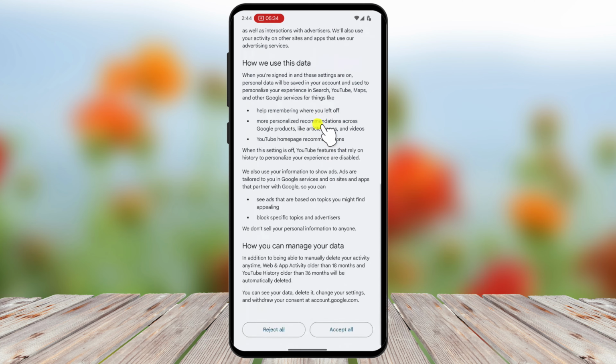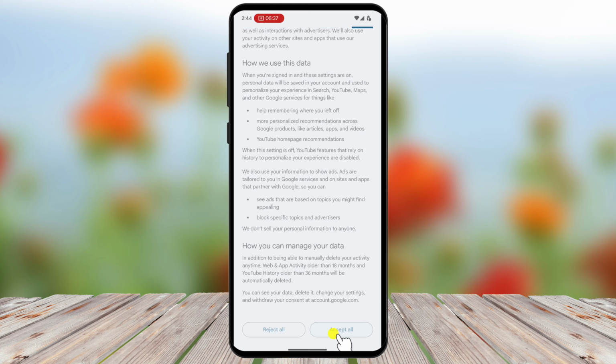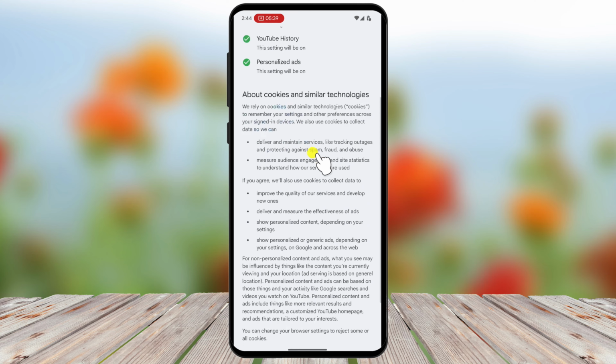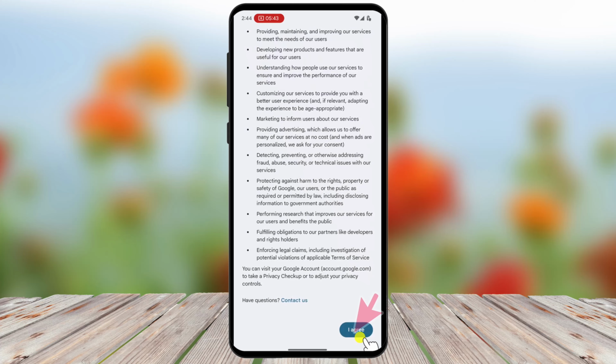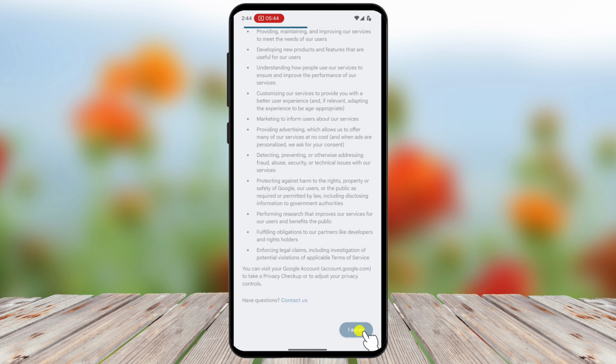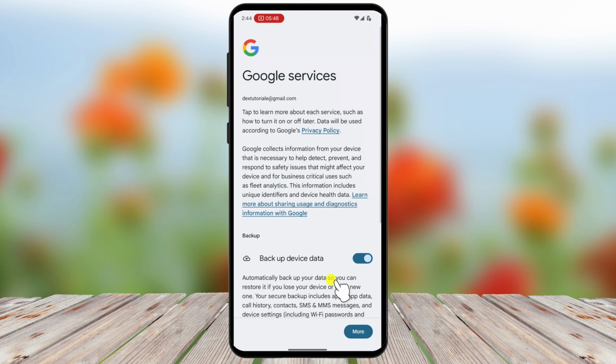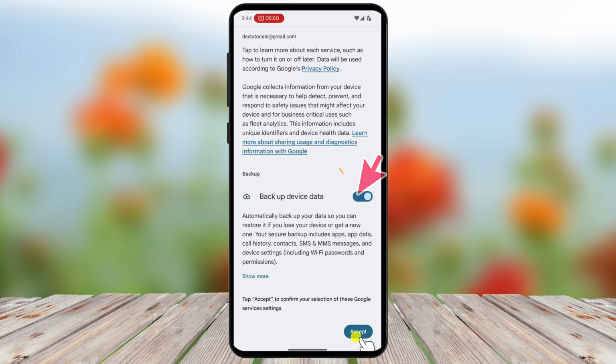Now you will have to confirm settings and cookies. Scroll down and tap on Accept All or Reject All. Scroll down and tap on Confirm. Scroll down and tap on I agree. You can disable the backup if you do not need it on this page, but I suggest to leave it on. Now tap on More and then Accept.